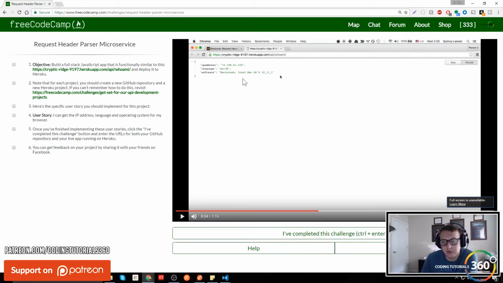What we want to do is get the client's IP address, the language that the browser is in, as well as some software details. Are they using a Windows operating system? If so, and what browser is it?